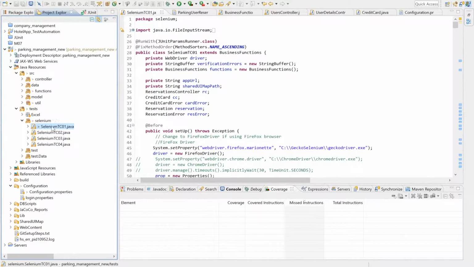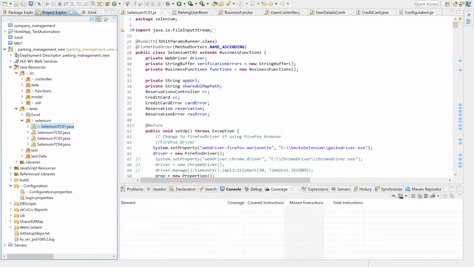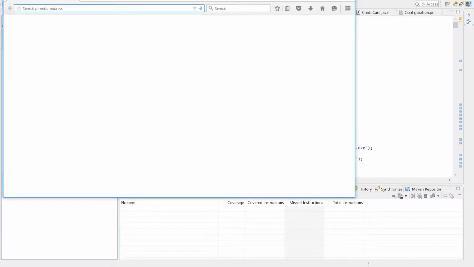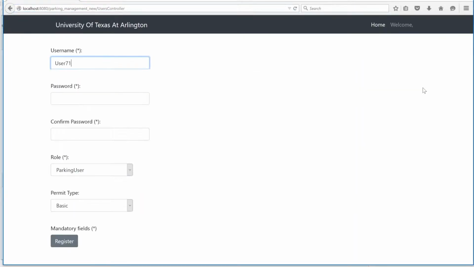We are now running the scenarios that you saw in A05. So let's run the Selenium TC01 on the server which we already have running. Selenium TC01 is all the scenarios for a parking user. The first scenario is where the parking user will try to update his own profile.